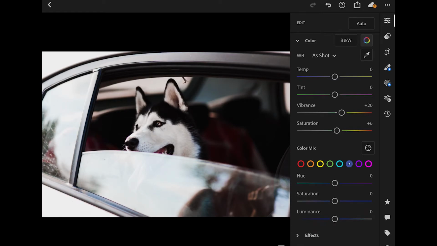Go to blue. Saturation to -80. Luminance to -25.